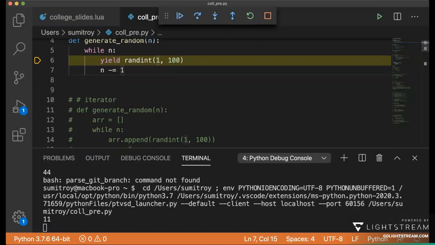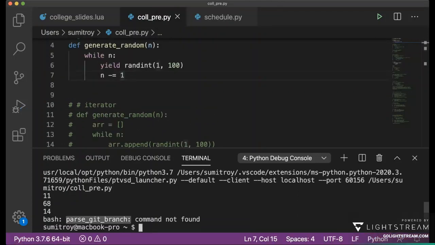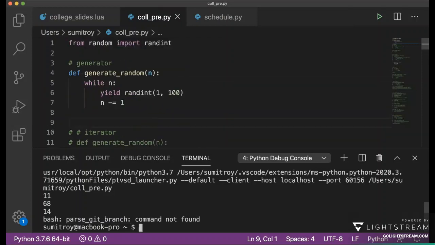So if I continue, it prints everything. Pardon the parse git branch, it's something I did with the terminal. So this is the generator.